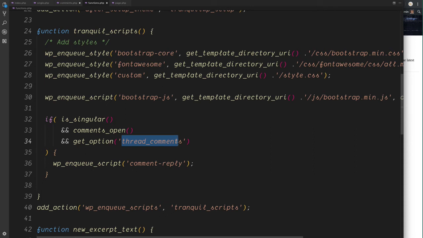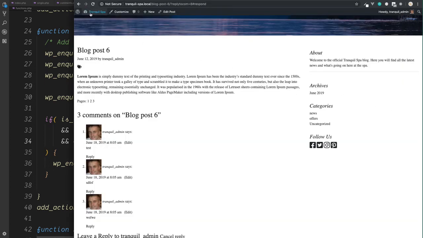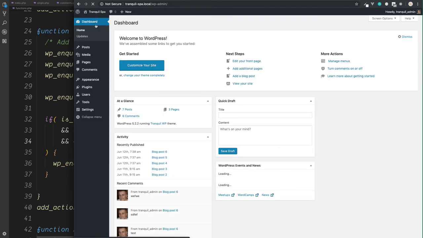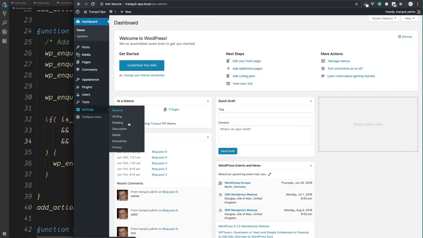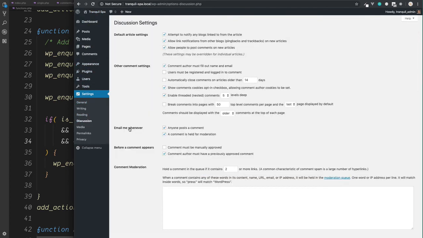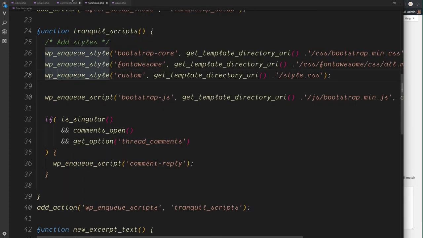The option of enabling and disabling comments can be found in the dashboard. Let's head over to there now, go down to settings, and then in discussion. Here we find all of the options we have relating to our comments, such as enabling our nested comments, which we see here, or making sure users must be registered and logged in to comment. So all that's left to do now is make sure this file is saved.